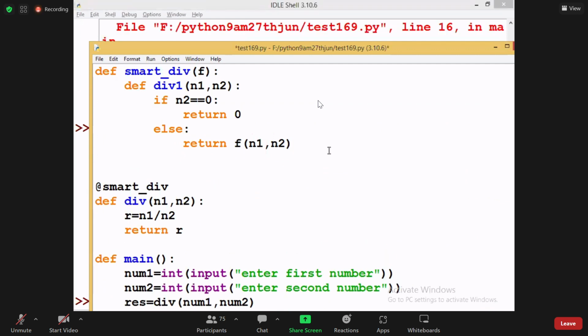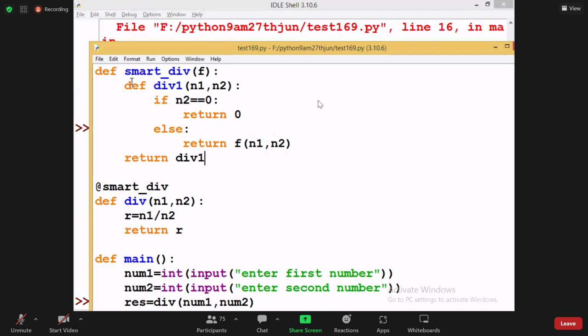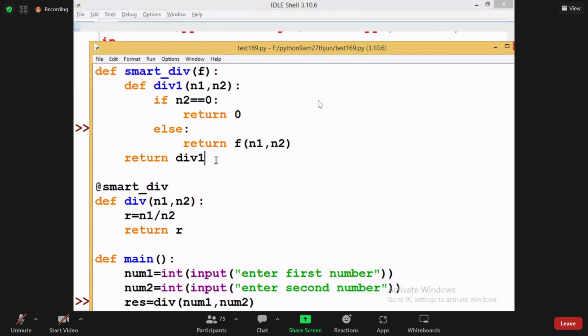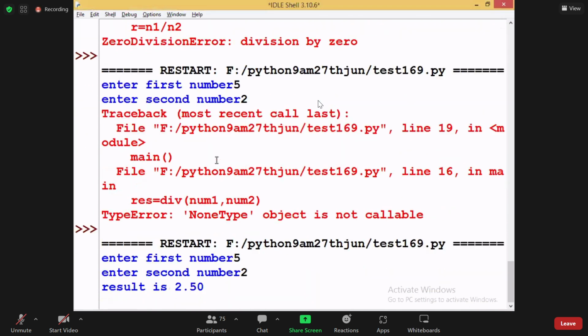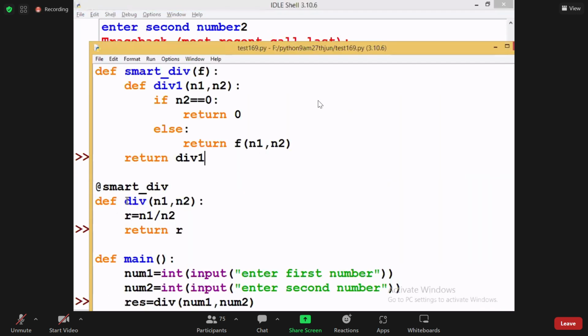So we should return this division 1 or not? Yes. So a decorator is a function which returns another function. But should the decorator function return a transformed function or not? Yes. And that is nothing but division 1. So 5 and 2, no problem. Now 8 and 0, no problem, because it returns the value 0. So division is wrapped.